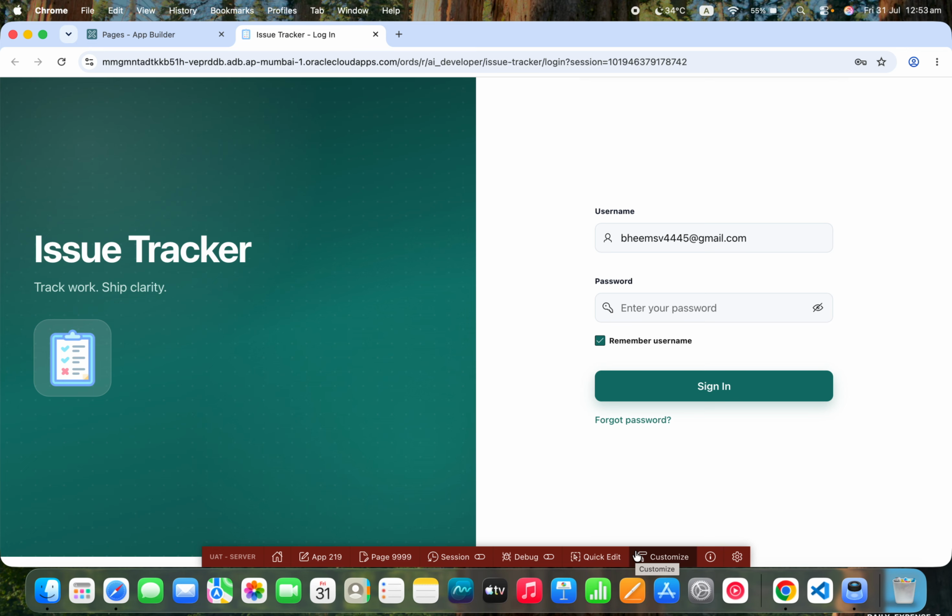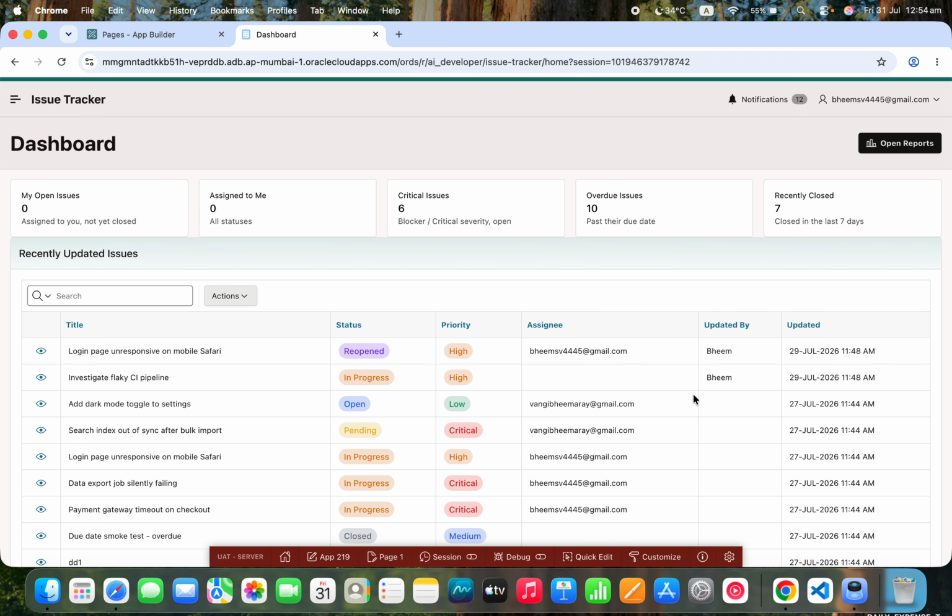Okay, so now first I will log into the application, then we will go through the screens, then we will start developing the application. So in this application I am using custom authentication. So in future videos we will learn what is custom authentication and how to develop those things. Okay, so this is the application issue tracker.